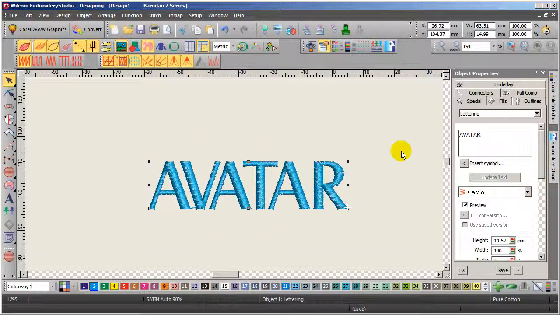So the secret there, as is always the case with Wilcom or any other software you might use, don't repeatedly perform actions if there's any way to automate it. And updating the kerning table is a perfect example of how you can automate a repetitive job in Wilcom so you never have to do it again.